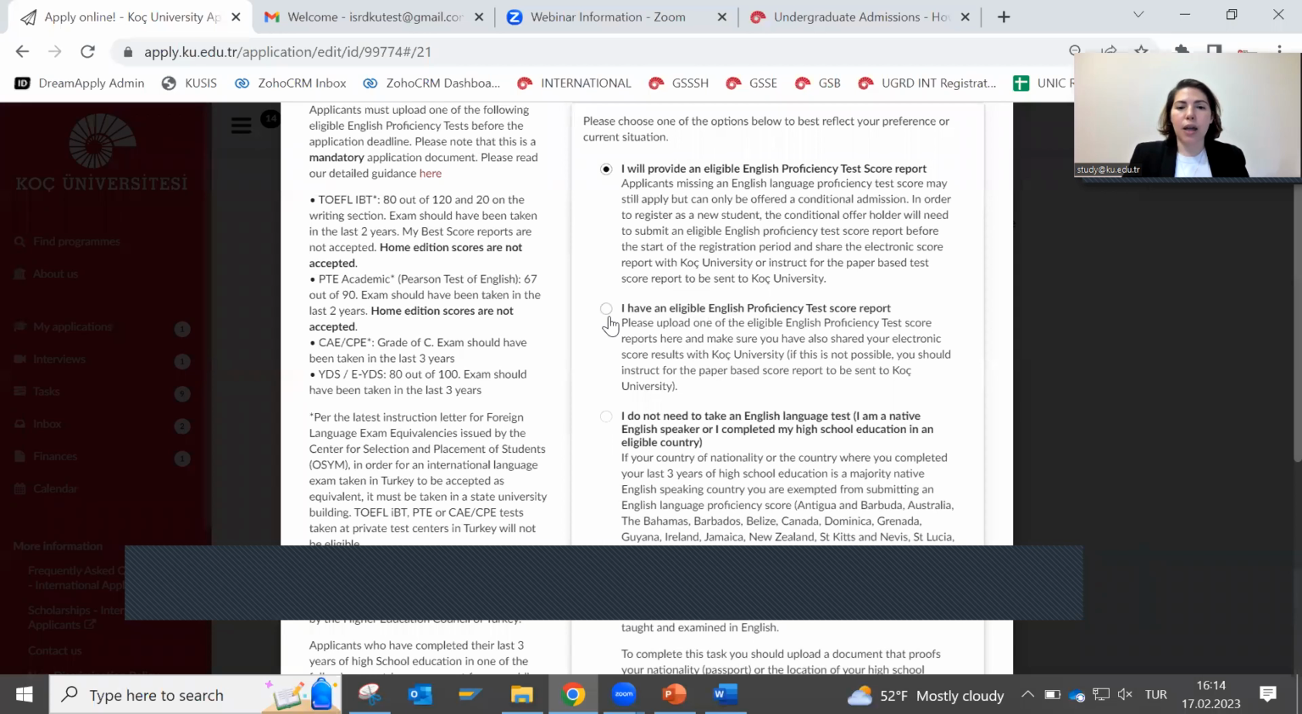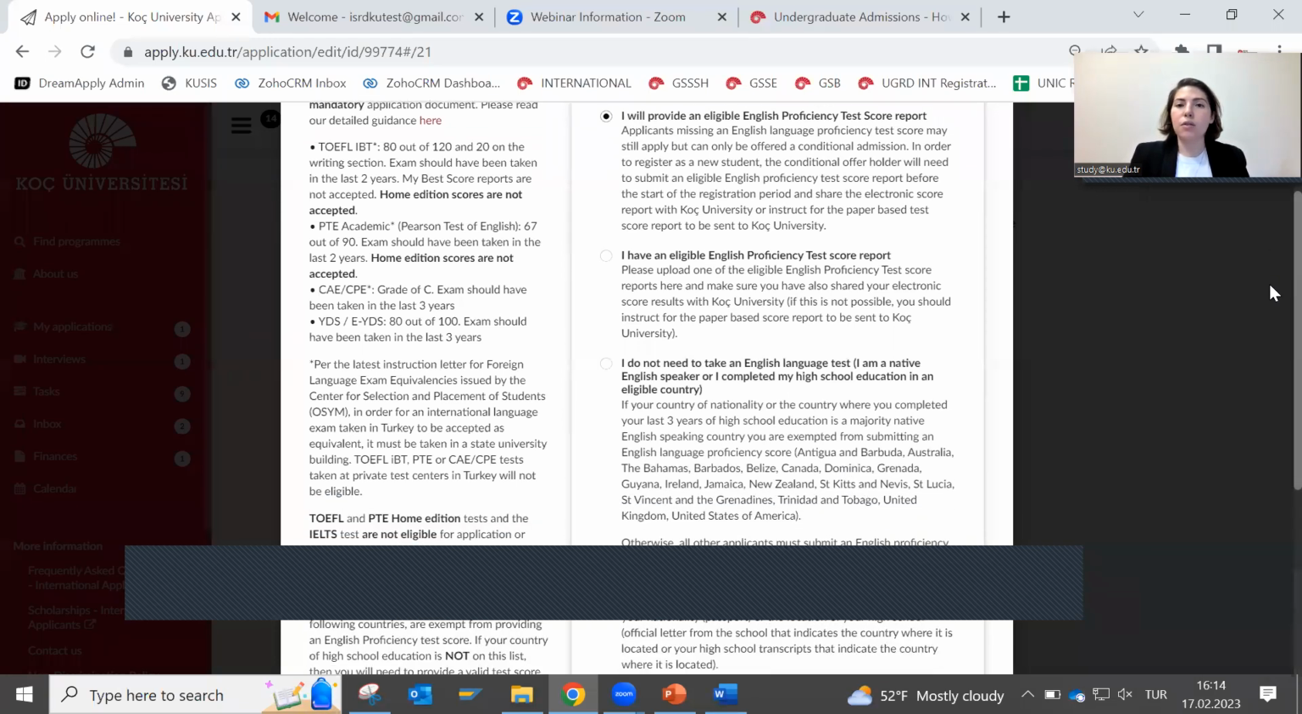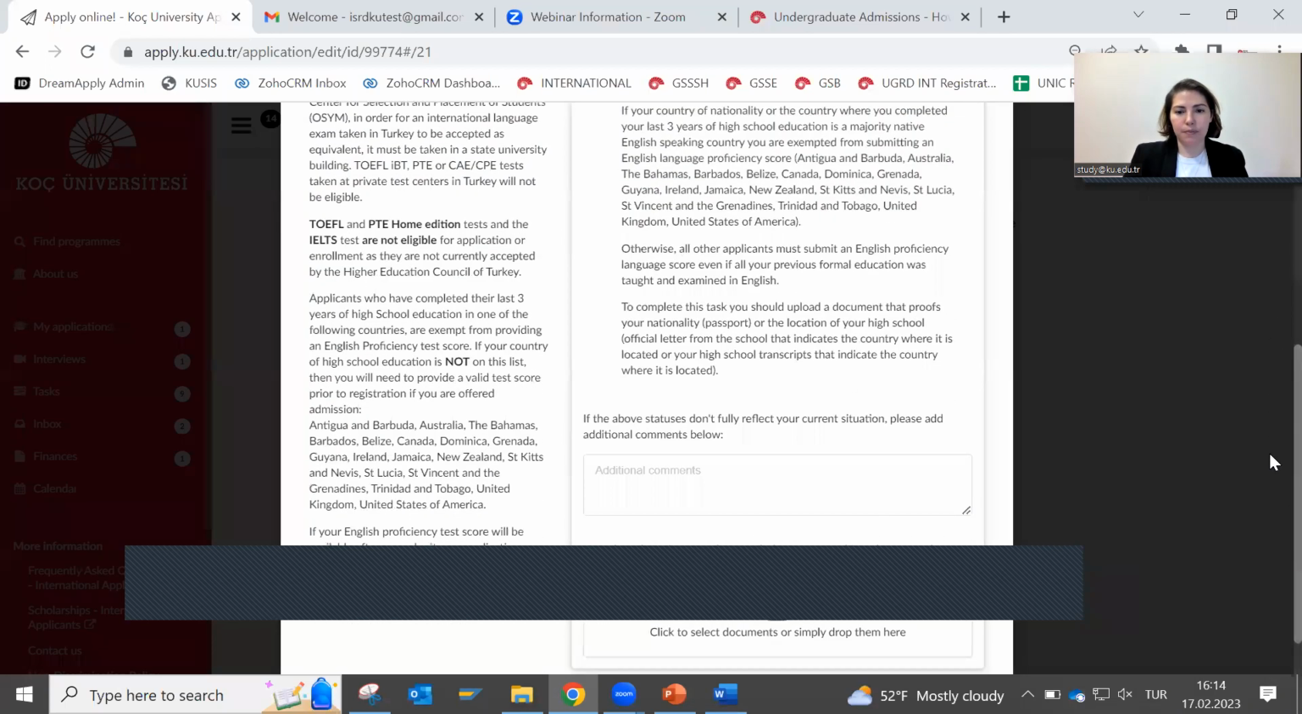Or, for example, I have it and here it is and I'm uploading it, or I don't have it yet, but I will provide one before the end of the application period. So if you have registered to take the TOEFL, for example, at the end of June, and you're applying around then and you're going to receive your results in the first week of July, that is okay, as long as you let us know. And once you have your English proficiency test score, you can come back to this and upload it.